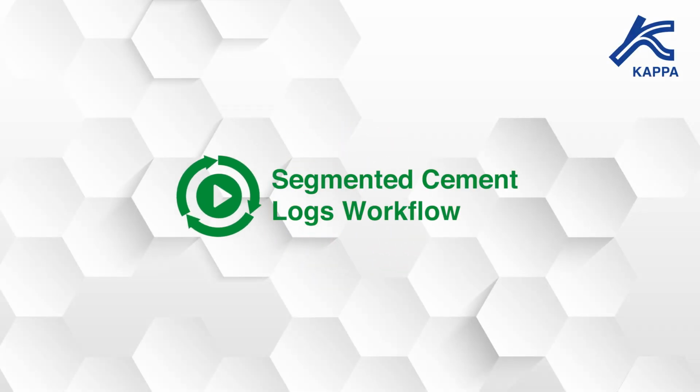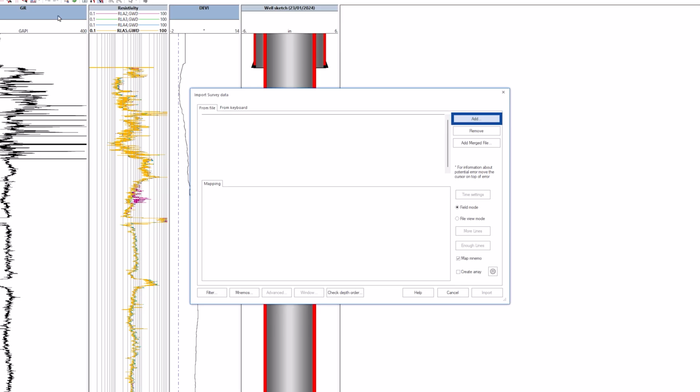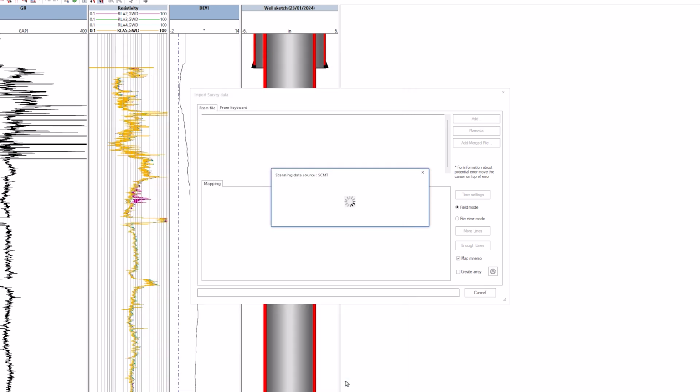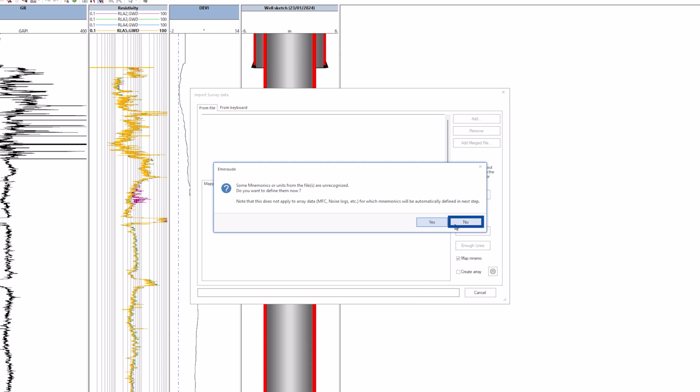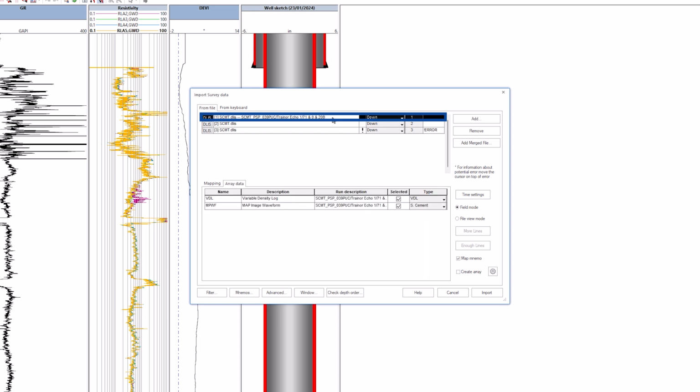Segmented Cement Logs Workflow. This video will demonstrate the workflow to evaluate annular cement using segmented sonic tools in EMERAUDE. The cement raw data are imported by loading survey data typically stored as a DLIS file to include arrays. Segmented tools produce amplitude maps that can be used for azimuthal analysis of the annular cement.